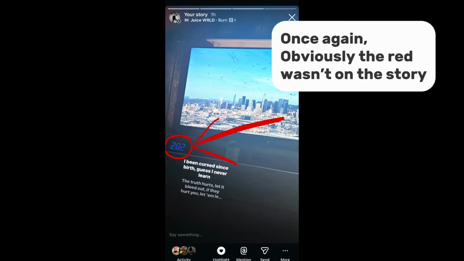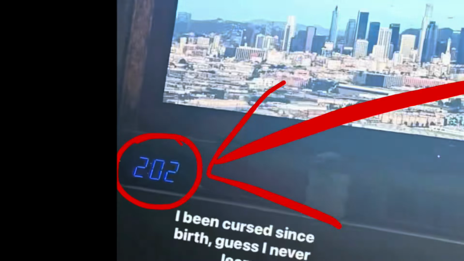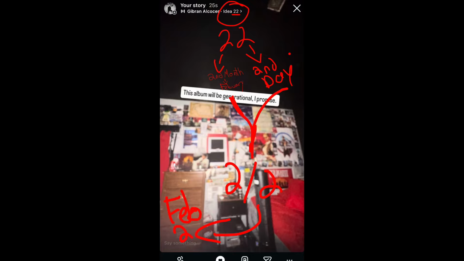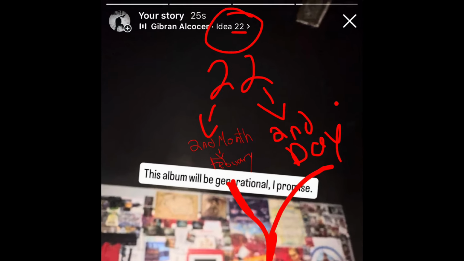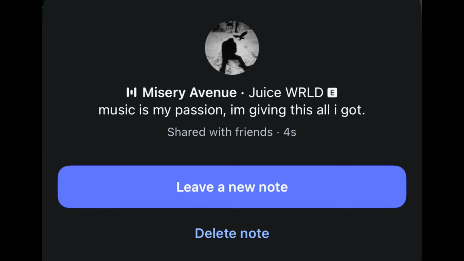The next teaser on my story was this, which is pretty simple. The clock says 2:02, and if you put that in date, it would be February 2nd. This was the next story, and I've said it in text the last two, but I'm saying just right now. The red obviously wasn't there, the red drawing. But anyway, this is more in the audio than the story itself. The audio is called Idea 22. 22/22, February 2nd.